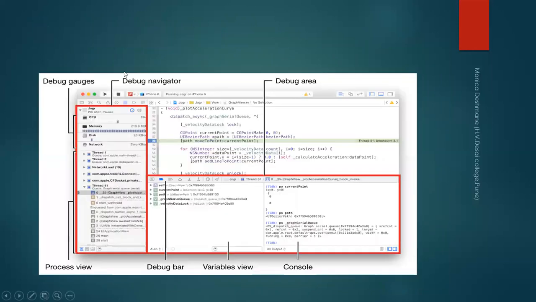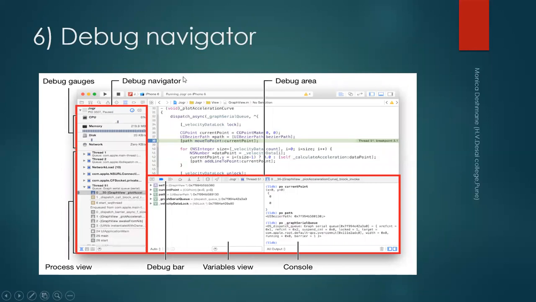Okay. Next is the debug navigator. For debugging purposes, whenever you're running your code, whatever the execution, whatever the threads are running, it shows you the information regarding that. Okay, so this is the navigator. Here it shows you the number of threads.